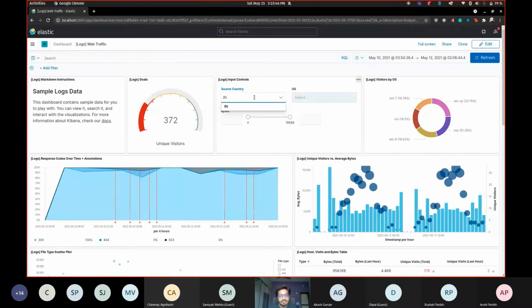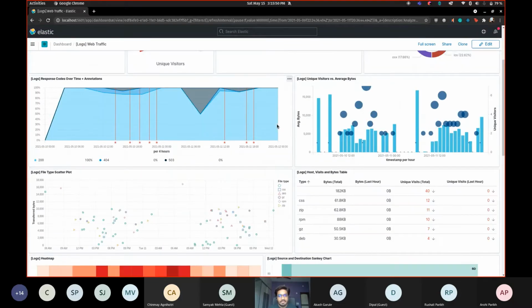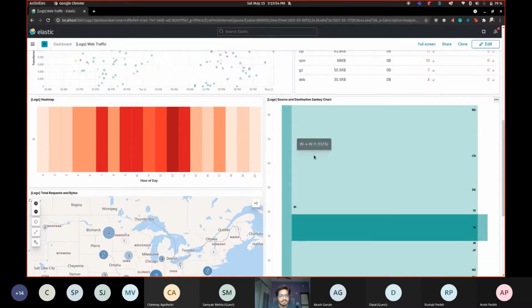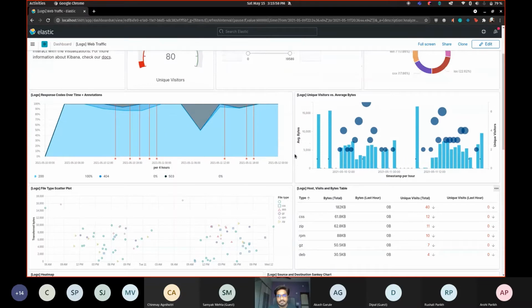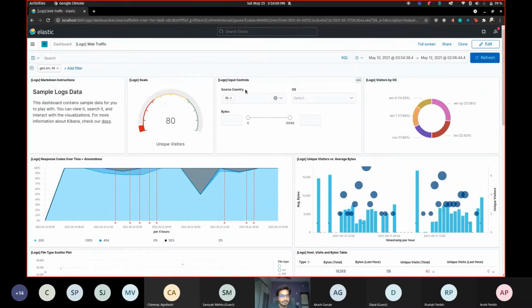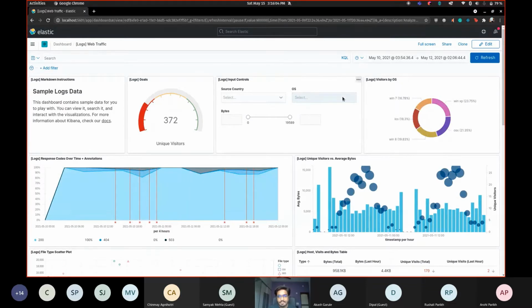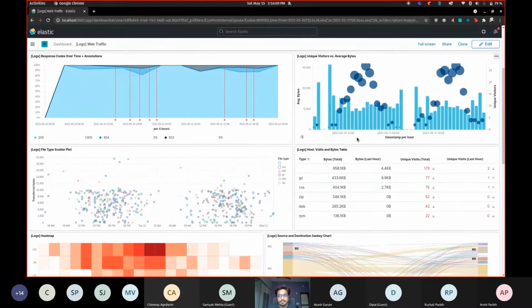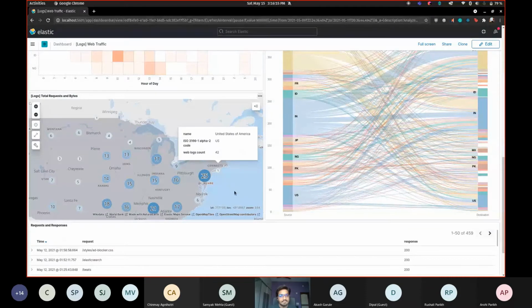So I can say I want to see source country, which is India, and it will update all dashboards accordingly. So this one will now only show data for India, and every other dashboard that was visible has changed accordingly. I can clear all the filters, and you get the idea that you can create this kind of dynamic dashboards, which can obviously help analyze data that is stored in Elasticsearch.